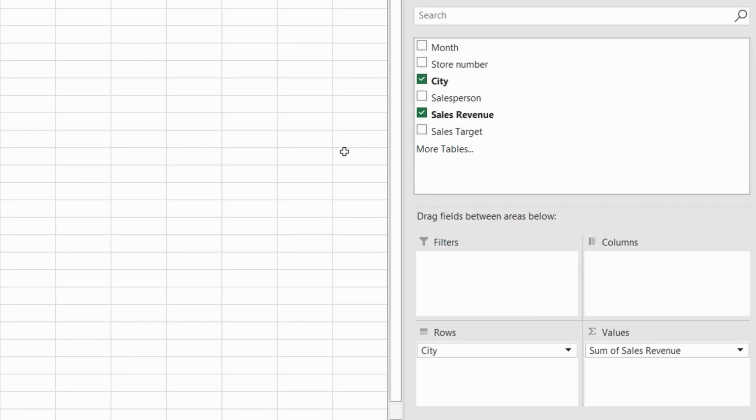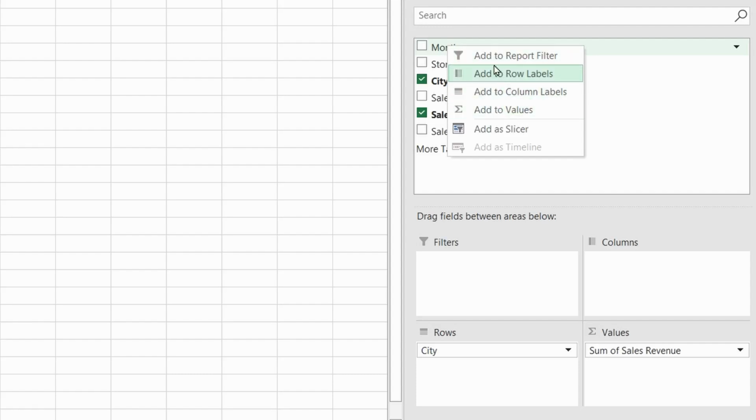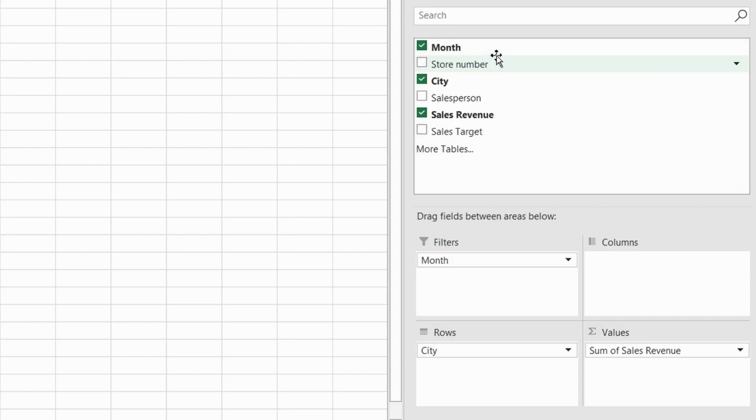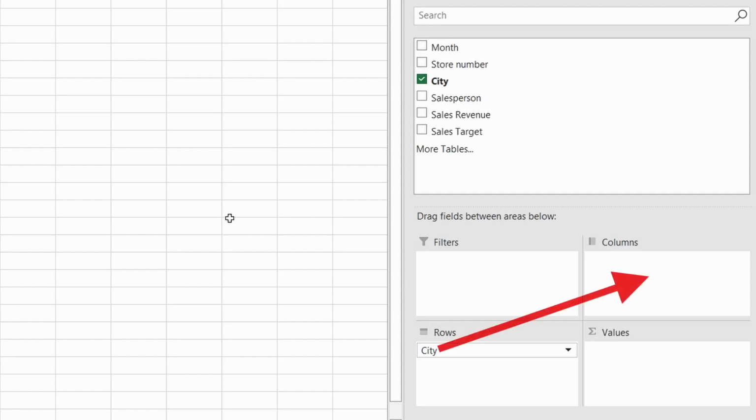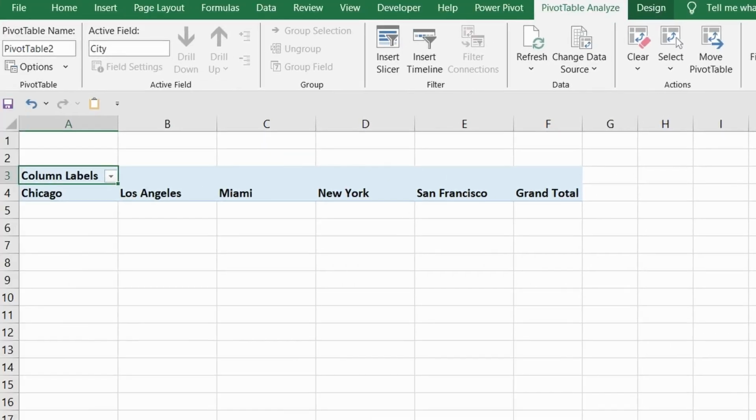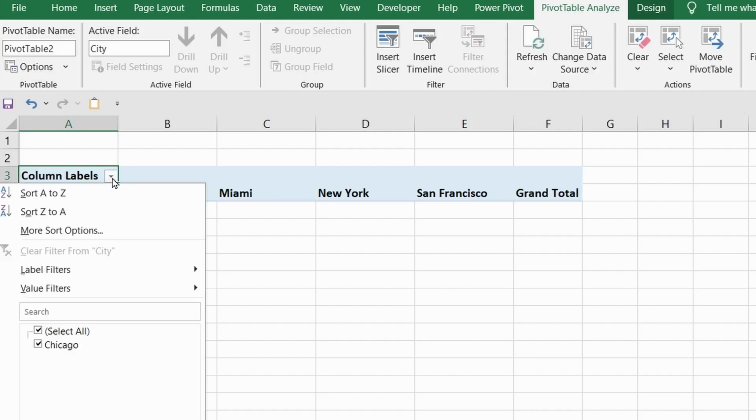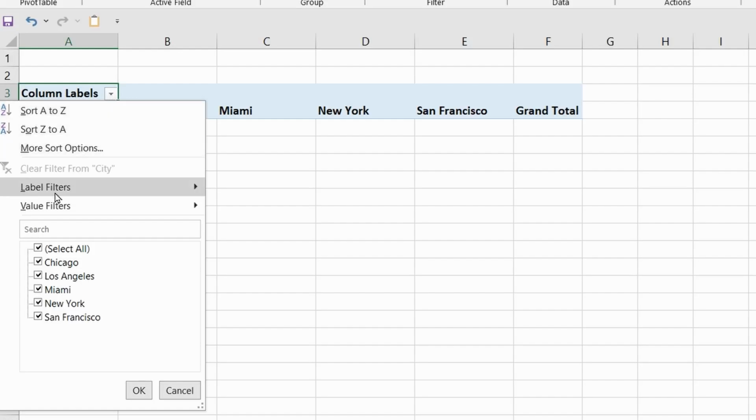Let's continue. Fields can also be manually distributed to different areas. To do this, you can right-click on one of the fields and select a suitable area for it. Moreover, fields can be simply dragged by holding down the left mouse button. As I mentioned earlier, each area processes data according to its specifics. Therefore, if you want to display them, for example, in columns, you should place the selected field in the corresponding area. As you can see, the city names are now distributed not in rows but in columns. Additionally, using the filter button, you can filter the display to only include the cities you need for your report.